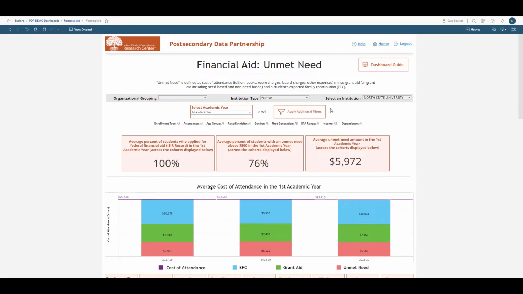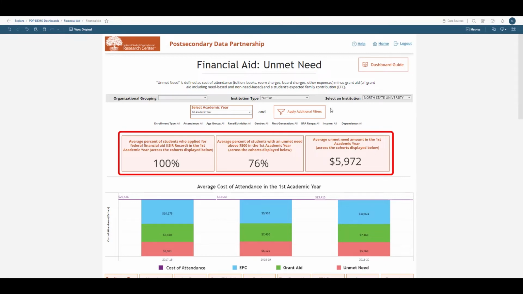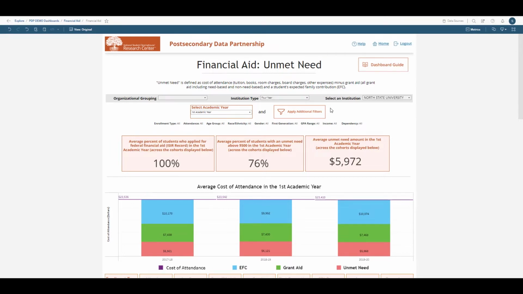Now let's explore the visuals. Below the filters, Unmet finds the first reporting section. This section focuses on trends collapsing across the available cohorts and has 3 call-out boxes. The first is average percentage of students who applied for federal financial aid, the ISIR record, in their first academic year. For his institution, every student in their first academic year across all of the cohorts has applied for federal financial aid. Next, average percent of students with unmet need above $500 in the first academic year.